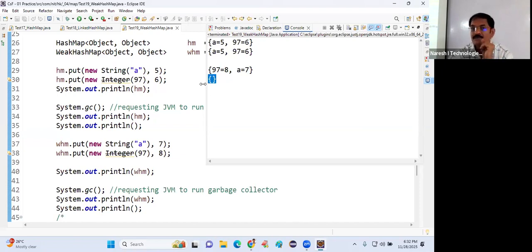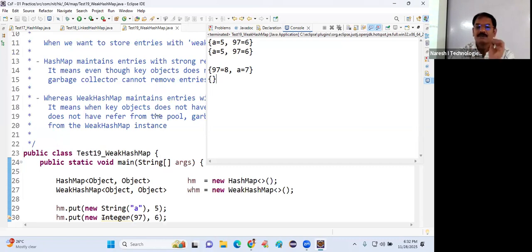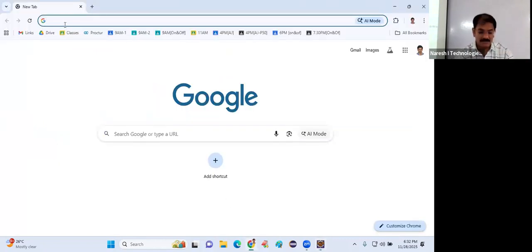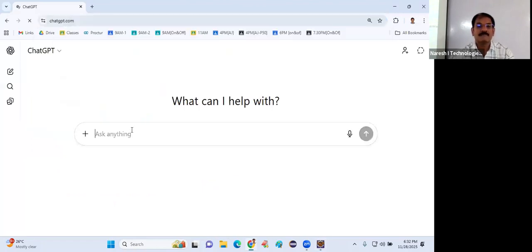No. So then tell me, when you want to destroy or remove entries automatically when the garbage collector is executed, which map do I have to use? WeakHashMap. So then what is the application of WeakHashMap? I never worked on it. Let me ask ChatGPT.